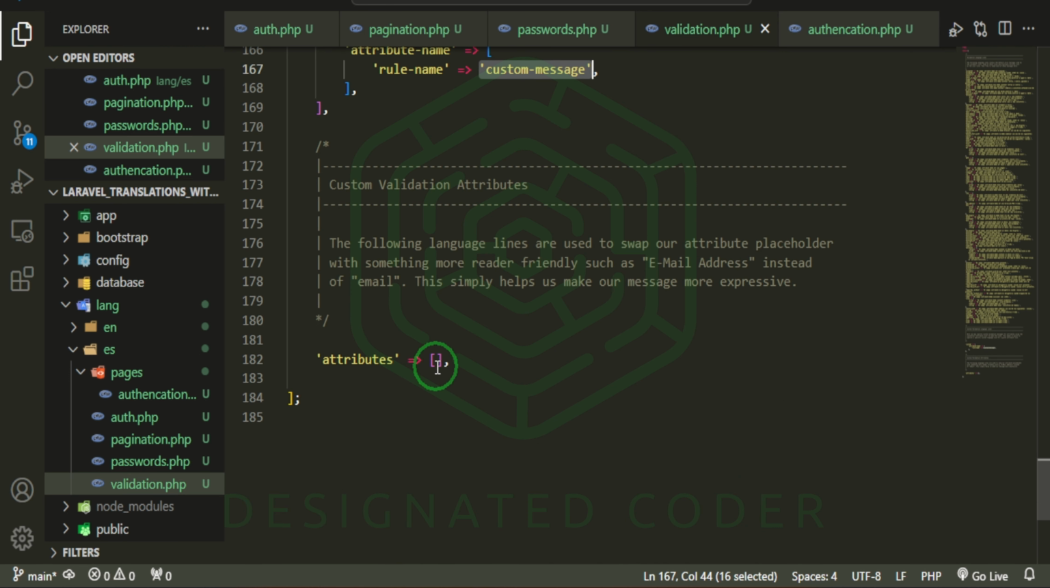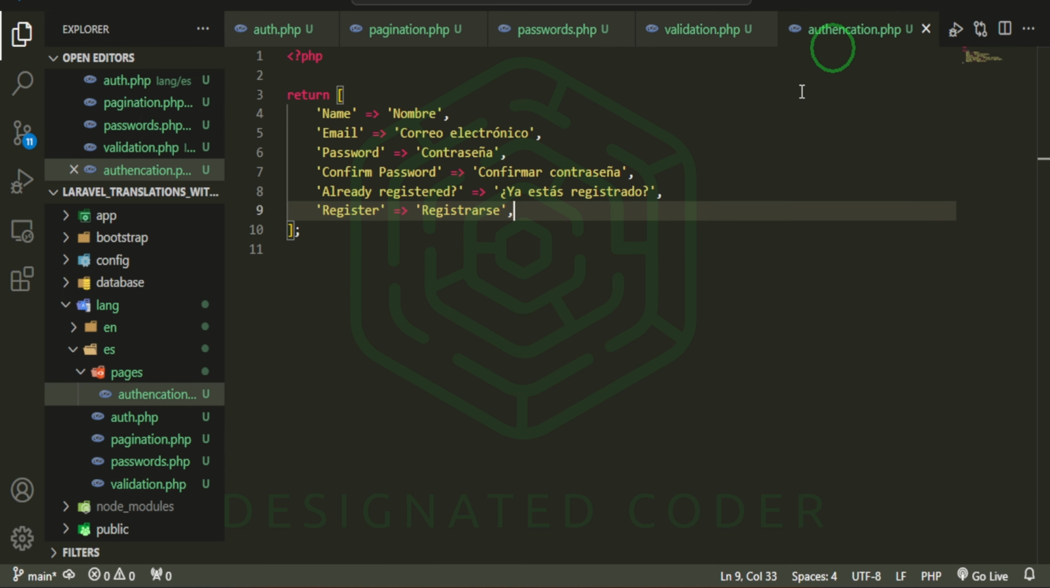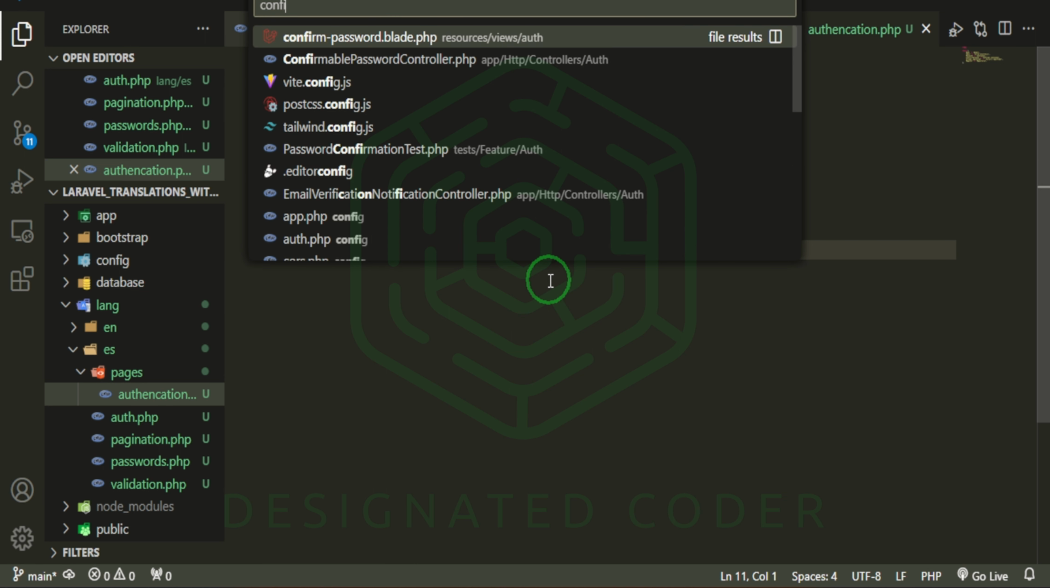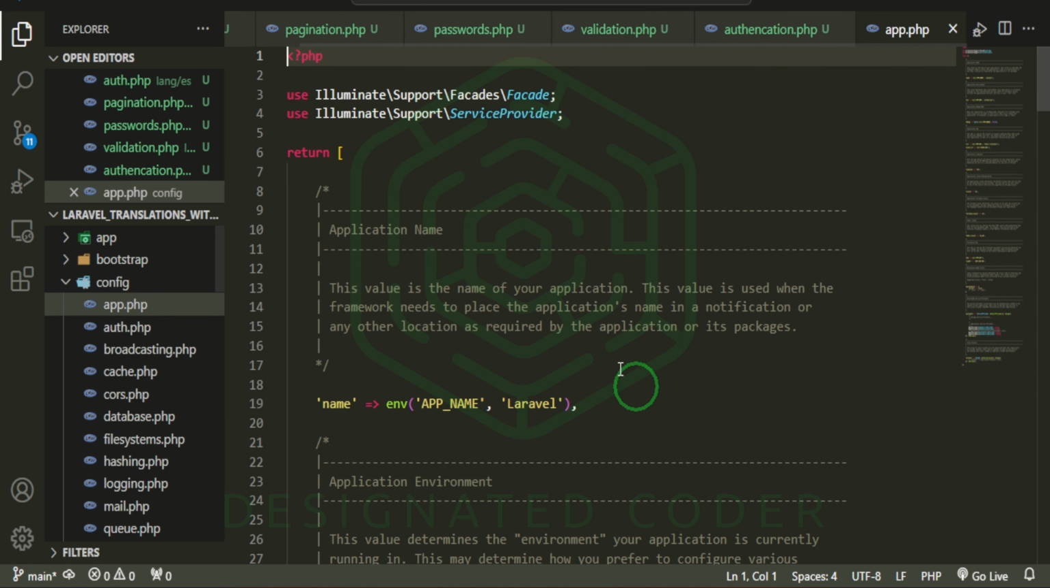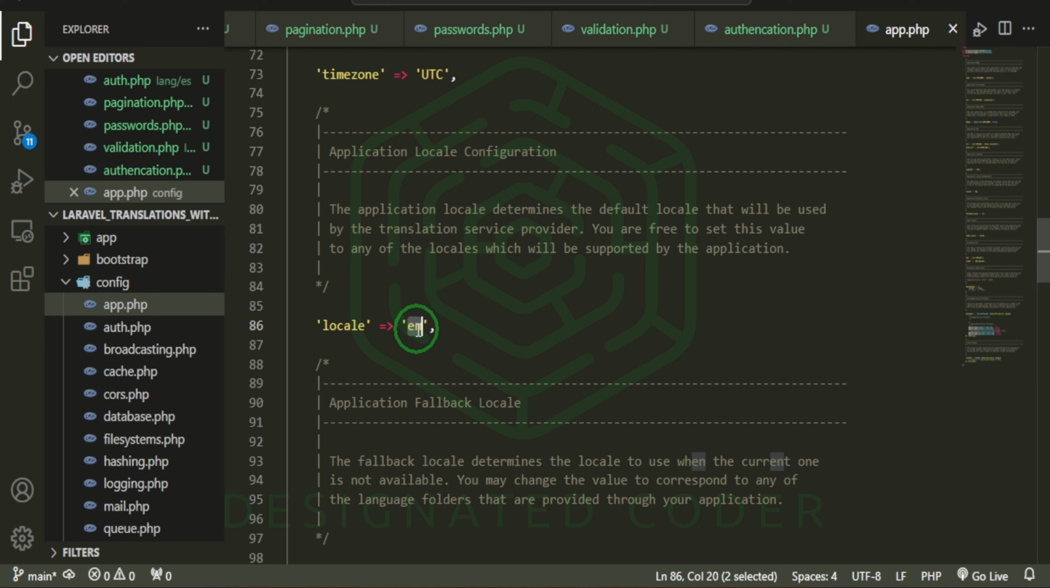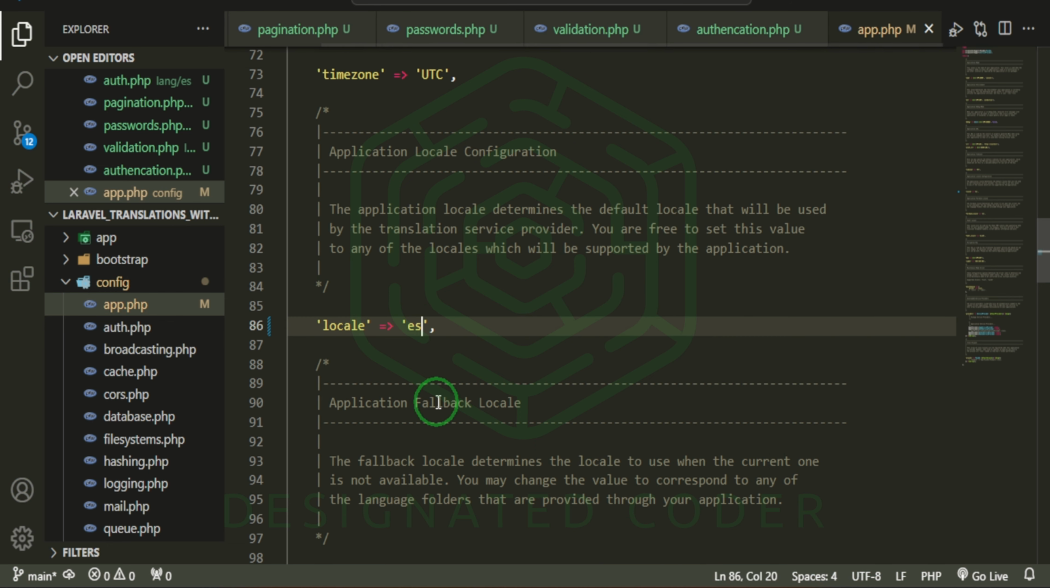The same thing for attributes. If we had some attributes that we were attaching onto these or changing them, then that's something that we would change here. So that doesn't get touched unless you're going to use it. I've done the same thing in the authentication file, and this should be good. Now, to test this out, let's go to the config app.php. And in here, we can go down and change our locale. Instead of English, I'll put ES for Spanish translations.